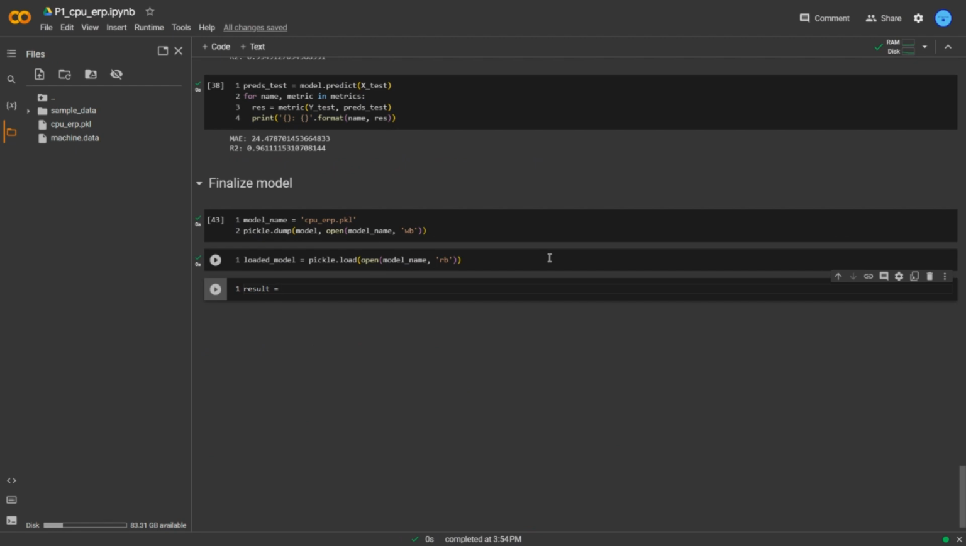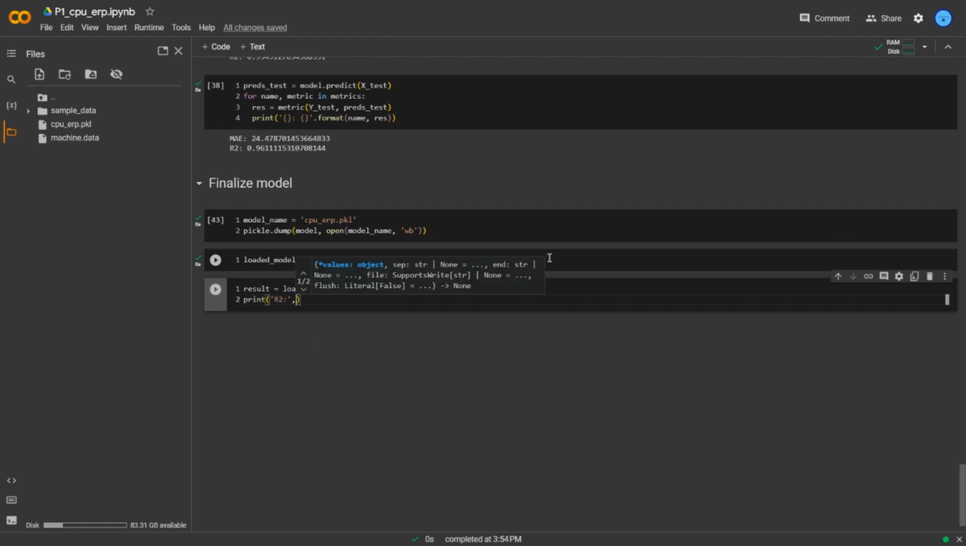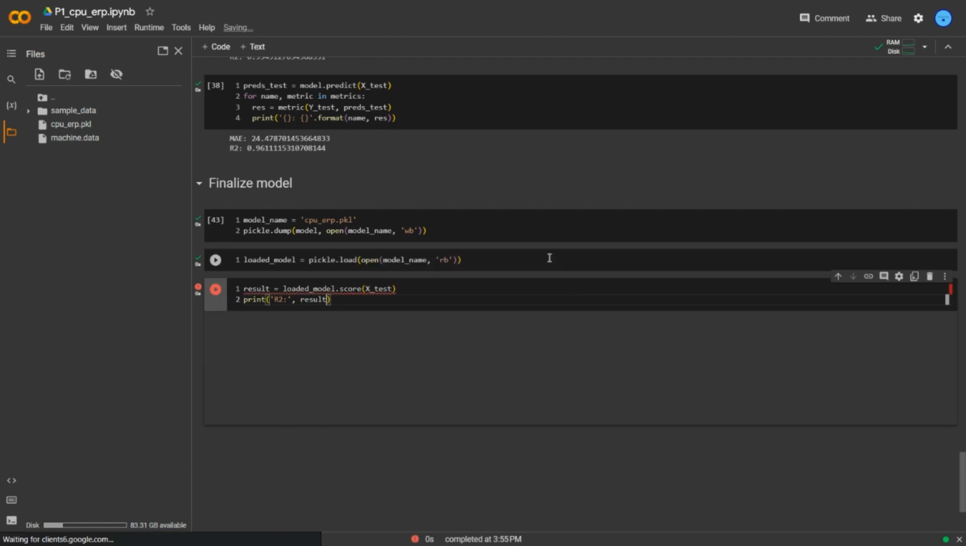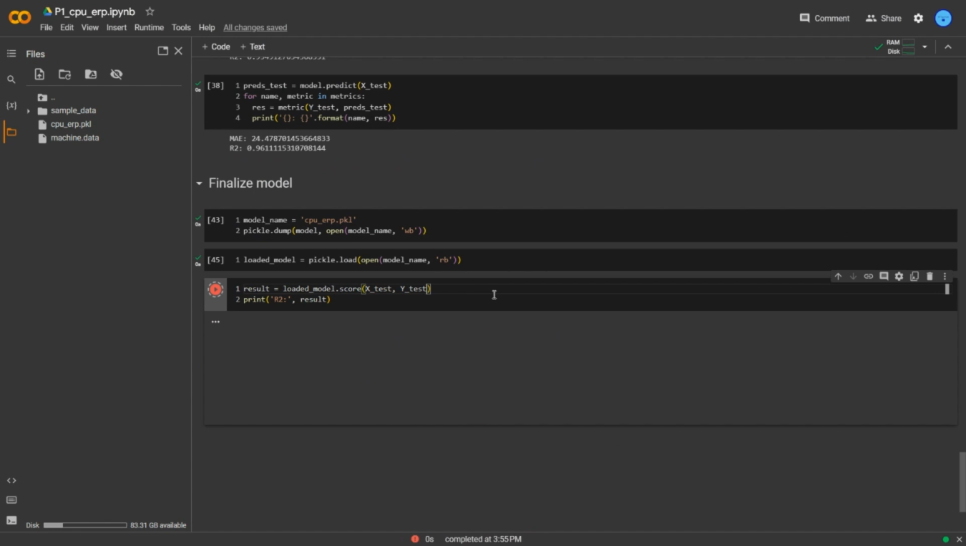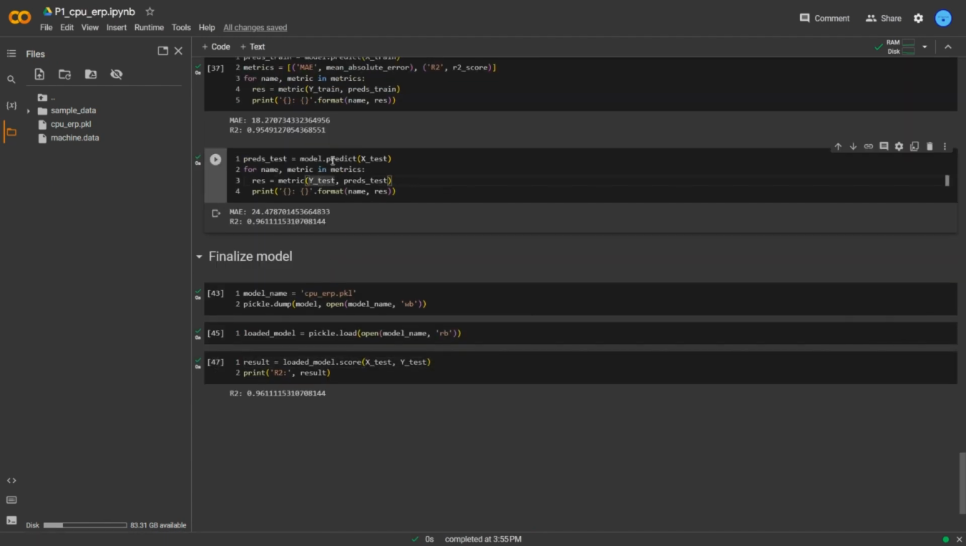Next, I'll use that loaded model to score our test and print the score. How to find the result? By default, the score method gives us the result of this R2 score. I'll also pass in the y test, and I have to make a prediction. Yep. 0.96, which is the same as earlier with the scored model, with the trained model.